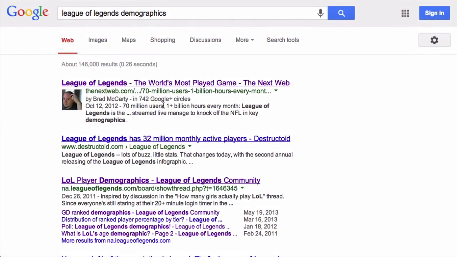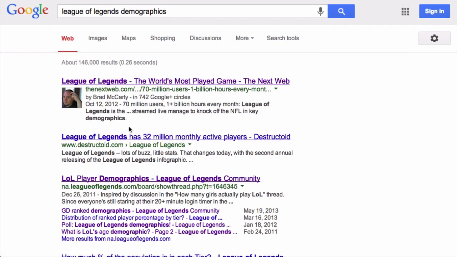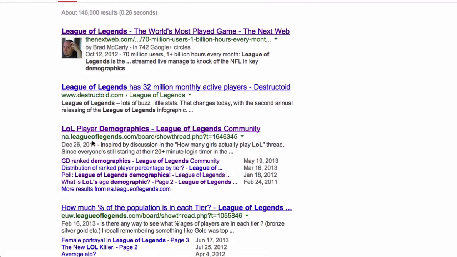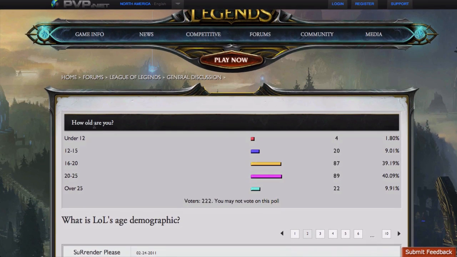And here's something really interesting I just noticed. If you do a search on Google for League of Legends demographics, one of the top things that comes up is right on their own forum. So I just clicked on some of these links to check it out, and it took me to this webpage. So right on the forum, one of their users was doing a poll to ask people how old they are. Take a look at the age range. Do you notice how the bulk of the people are between 16 through 25? How both of those are really high and then the rest not so much?